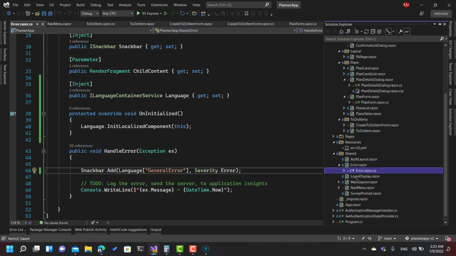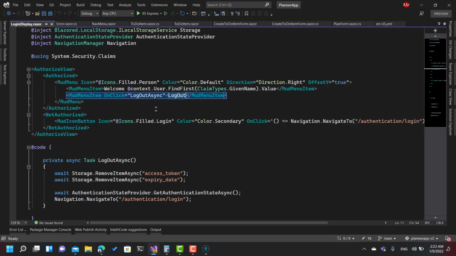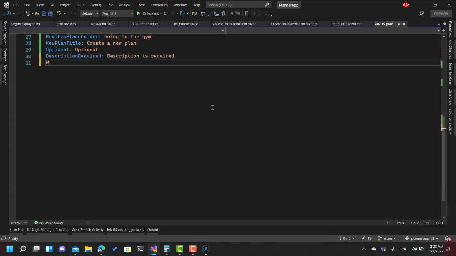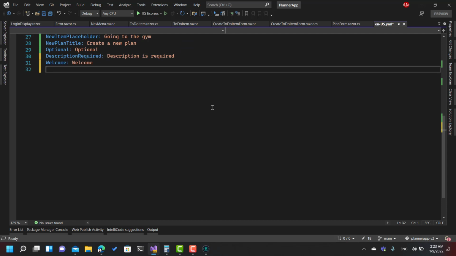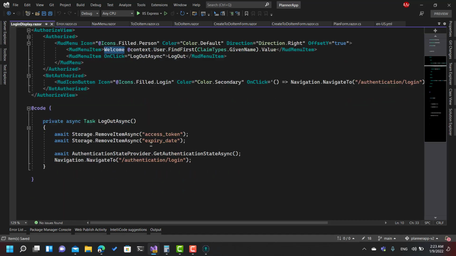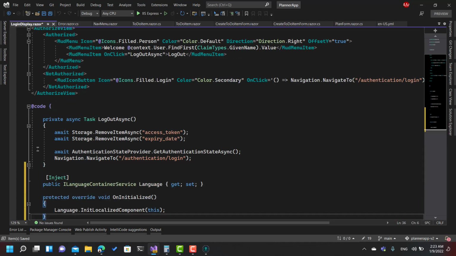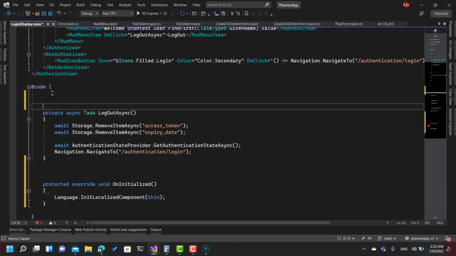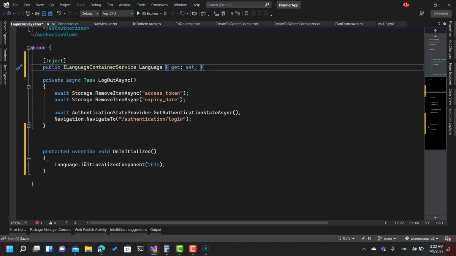And what else? I think we still have just a little thing over here, which is the login display, which just contains this logout button. So logout, this will come. So let's add those both. Welcome, welcome, and logout, logout. So we should do the exact same thing for this one, just to keep it a little bit steady.